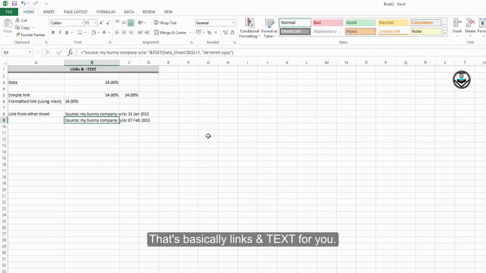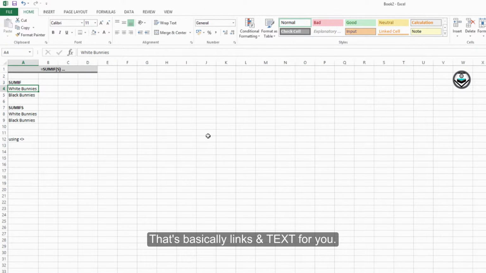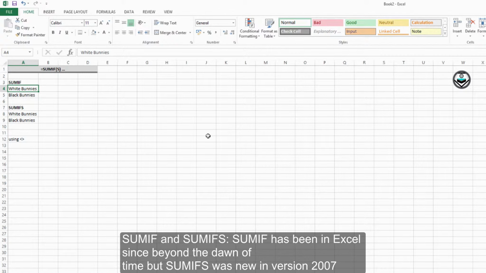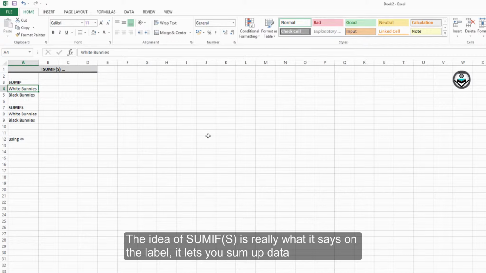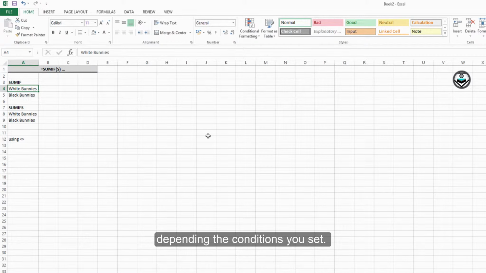Now SUMIF and SUMIFs. SUMIF has been in Excel since beyond the dawn of time, but SUMIFs was new in 2007, which is not that new anymore, but some companies still use it and some people still don't know about it. So I'll show you that one. The idea of SUMIF is really what it says on the label. You sum up data depending on conditions you set.